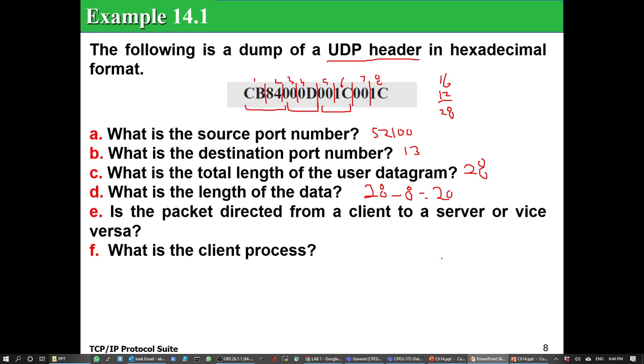So now this is clear. What do we call port 13? A well-known port, right? So this is the server. And this one is what we call an ephemeral port, so it's the client. The source is a client and the destination is a server. So is this packet directed from client to server or vice versa? It's client to server, because the source is a client and the destination is the server.